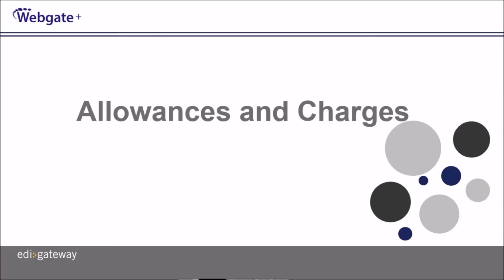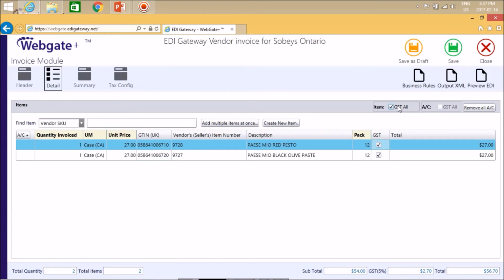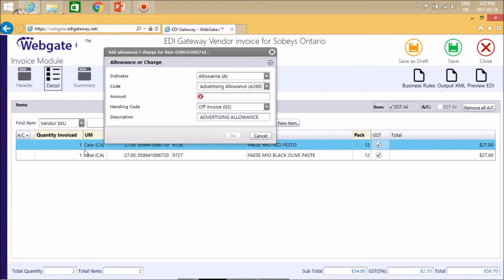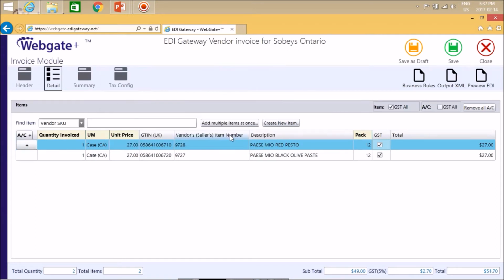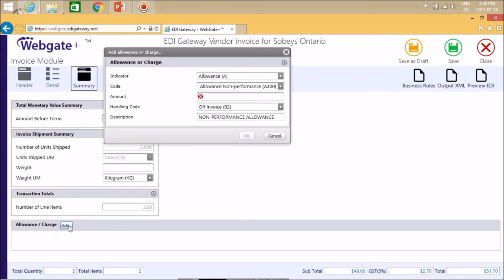If you need to add an allowance or a charge to an item, click on the mouse and select Add Allowance and Charge. A window will appear. Select the indicator and code from the drop-down menu and enter the amount. Click OK. To apply a charge or allowance at the summary level of the invoice, click Summary, click on Add Allowance Charge, and fill in the requirements. In this case, we'll click on Charge, Deposit Charge, $10. Click OK.